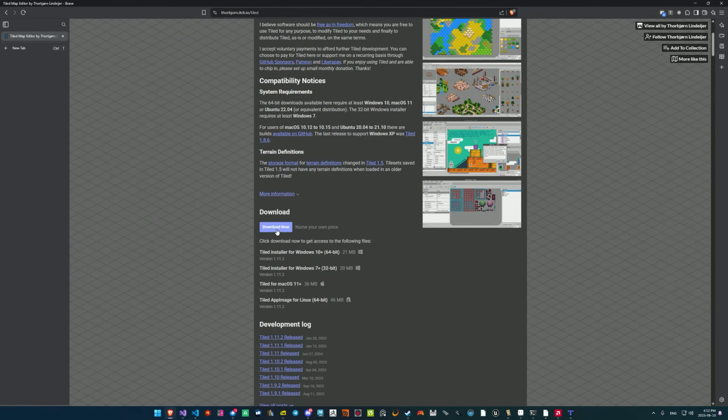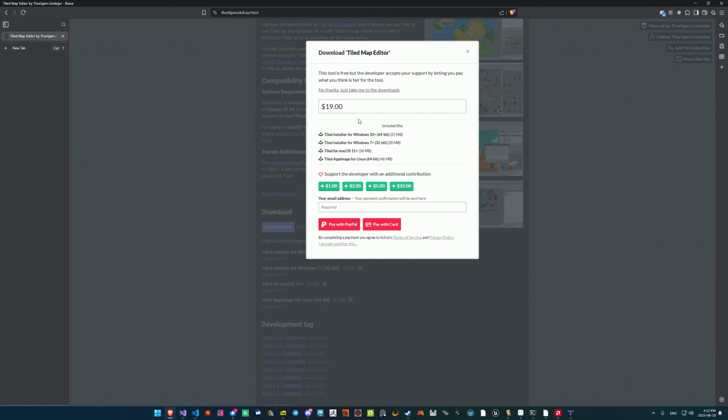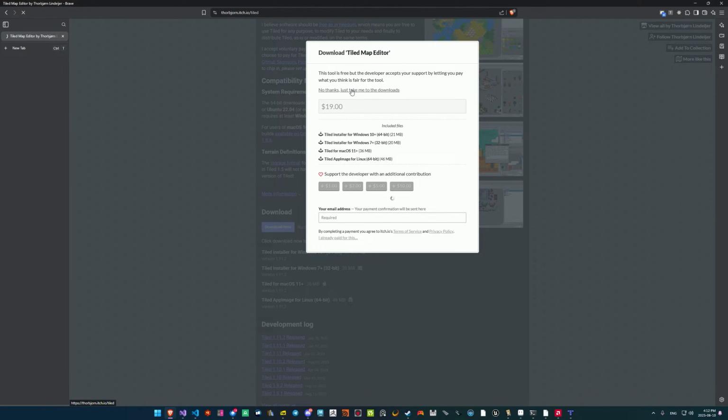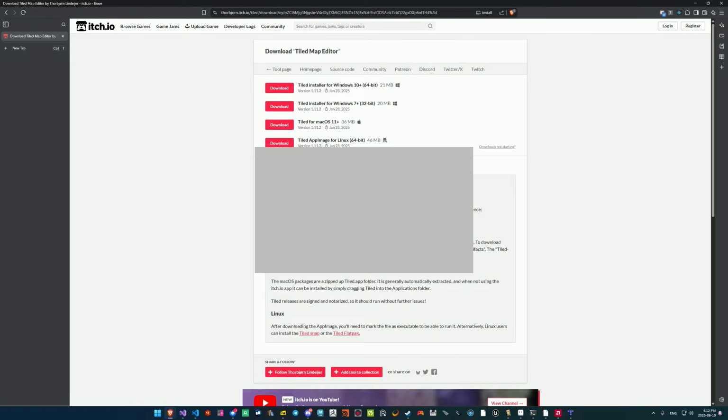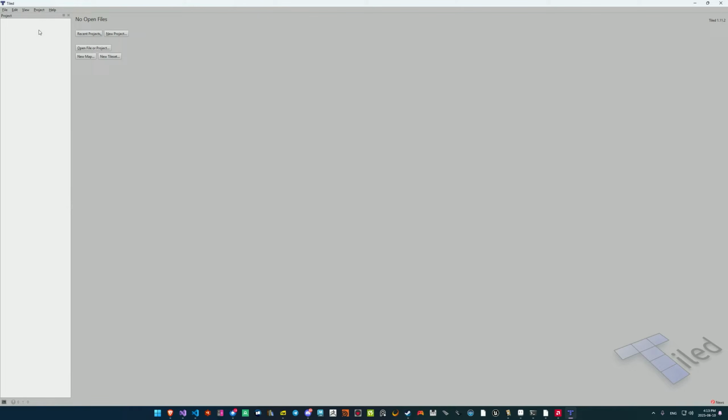Let's kick things off by downloading and installing the application. Tiled is completely free, but you can still support the project by paying whatever you feel comfortable with upfront. If you'd prefer to support the project later, simply click to take me to the downloads link at the top and download the installer for your platform. Once you fire up Tiled, you'll be met with this screen.